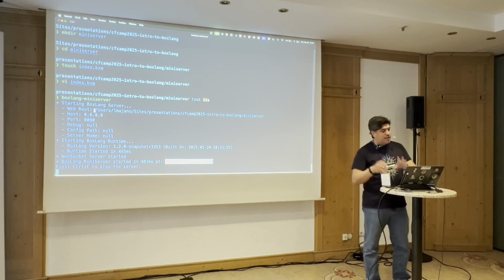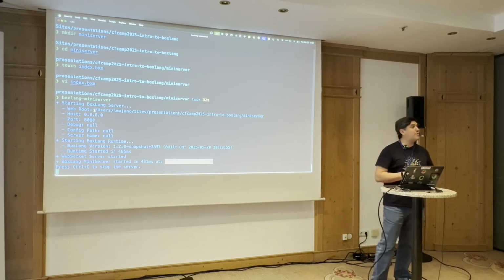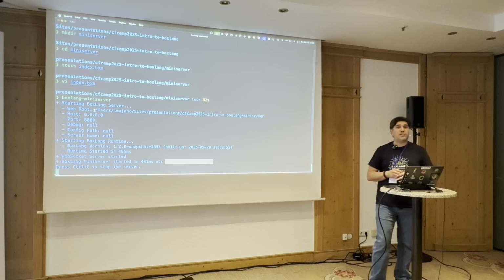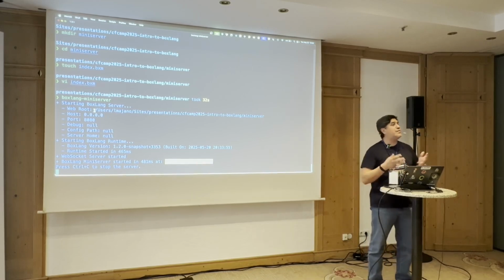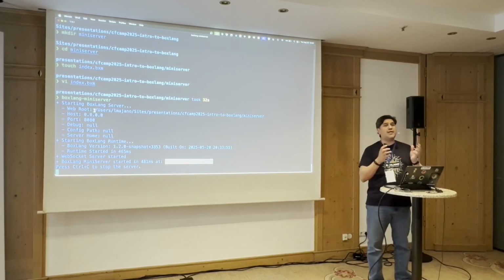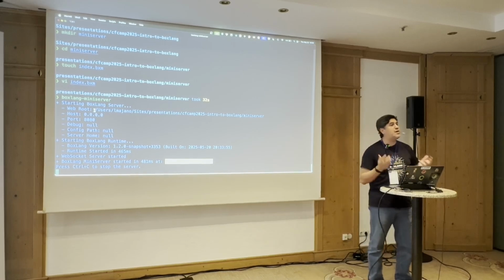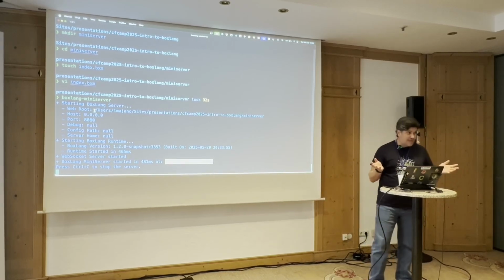Now, a cool thing is that it also has full WebSocket support, okay? This was really important for us because this is how we're building the admin and how we're going to be able to connect to remote administrators. Full WebSockets are native for BoxLang now, okay?